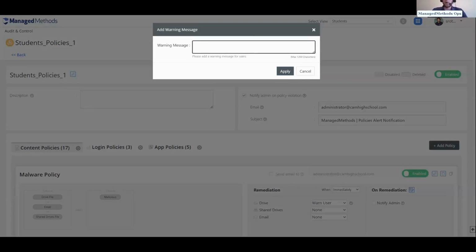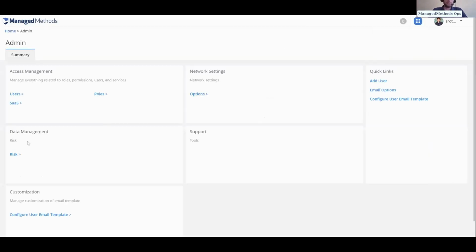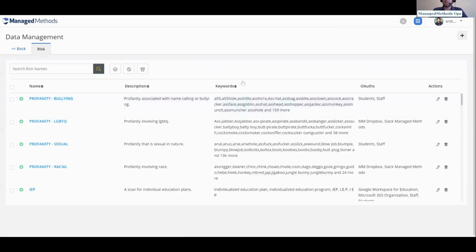So I know I've been kind of rolling through this fairly quickly, but I did want to take the quick step back and just reiterate what we've gone over here to make sure things all make sense. We started out on this admin portion going over the risk section, which again gives you the access to create and edit any of these risks.